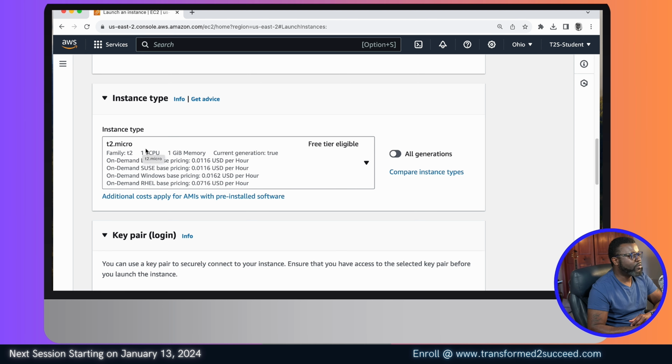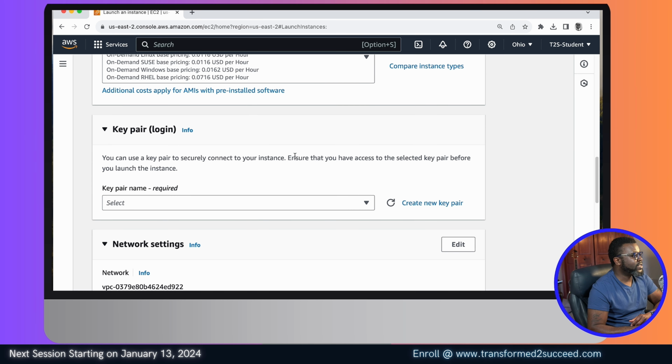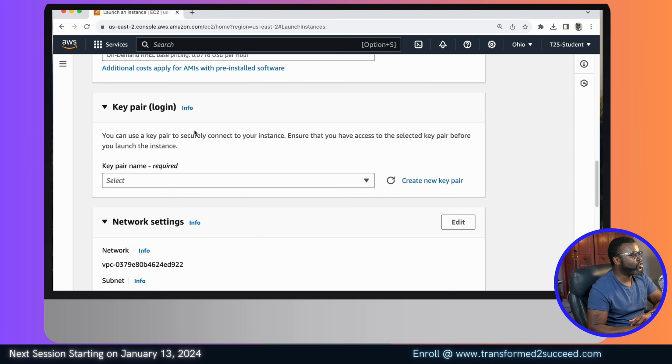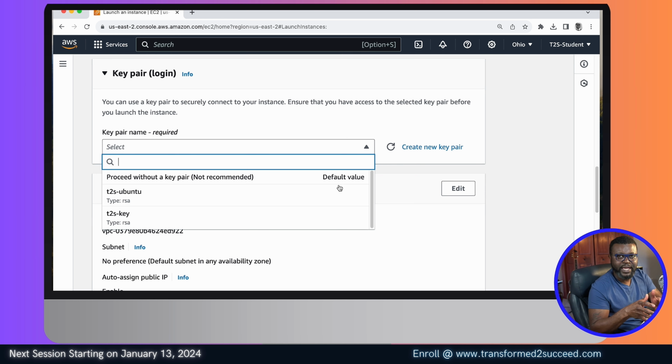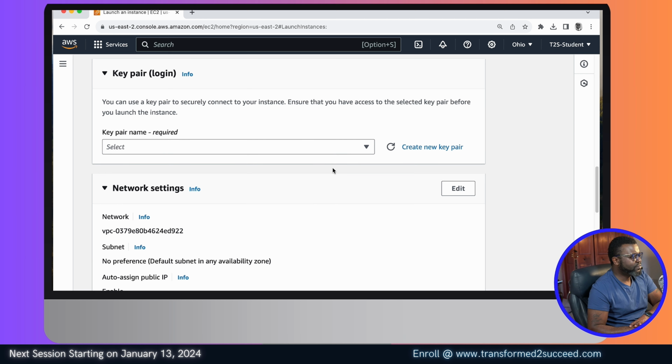So that will be the T2 micro, so leave it as it is. And then the next thing that you need to do is the key pair. You're gonna have to create a key pair in case you didn't have any before. In our case here, this is a web server, so we need a specific key pair. The key pair is what allows you to connect your local system to your EC2 instance.